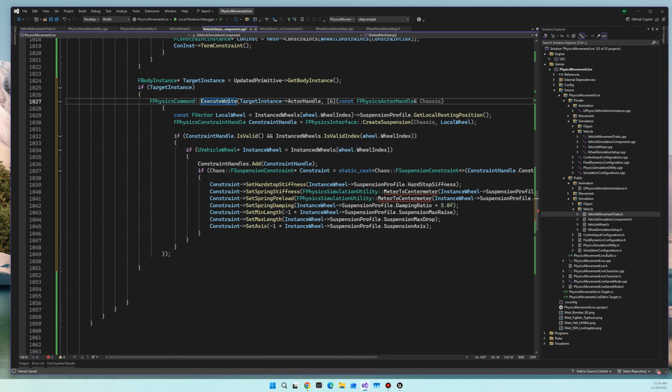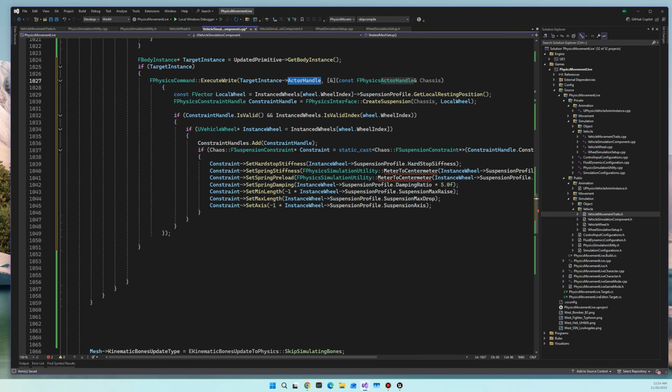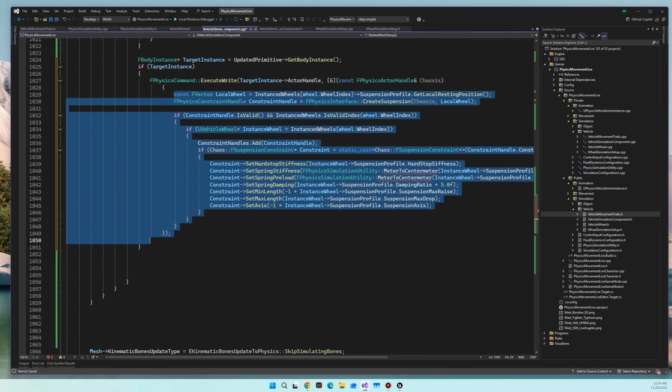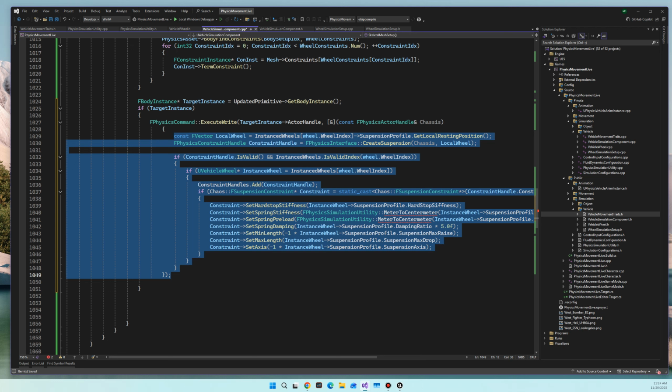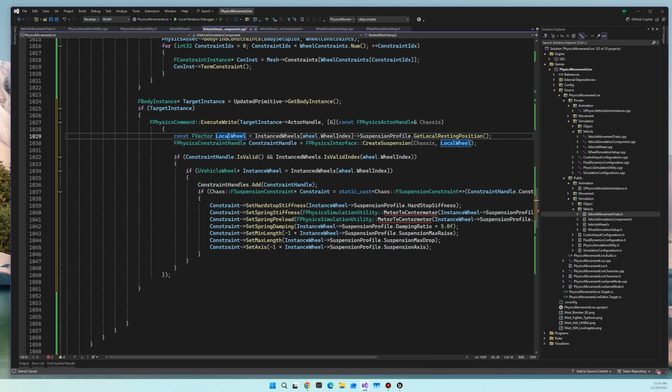So to do that, we need to use the execute write, which will put a lock around the handle. And once the lock is around the handle, we can then go ahead and create our new constraints. So here, once we have the lock, we'll get the instance of the model. This is the location of the resting position of our vehicle, right? And then we're going to get the physics constraint handle.